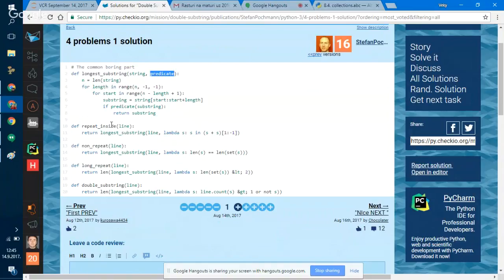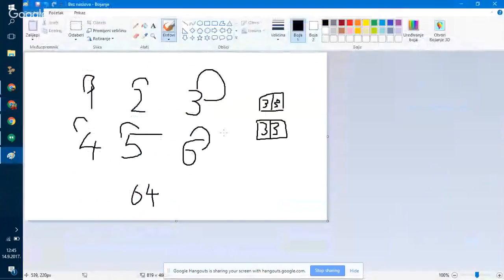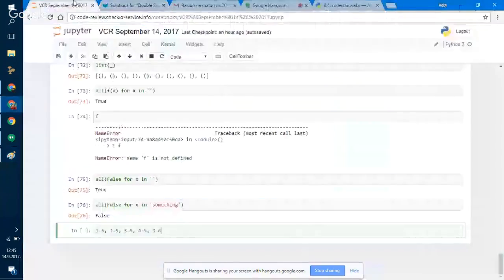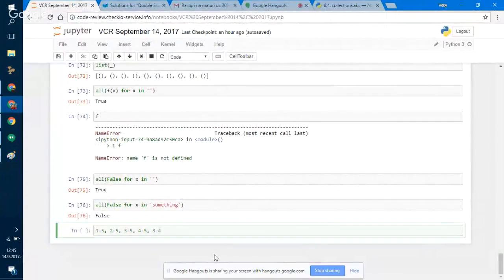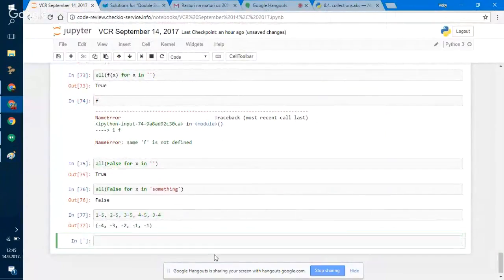So repeat inside is simply, okay, this is not simple, but it is the one where you say that S is in doubled S and trimmed. So you, for example, if you have a, okay, so this is actually not a syntax error. You have ABC.